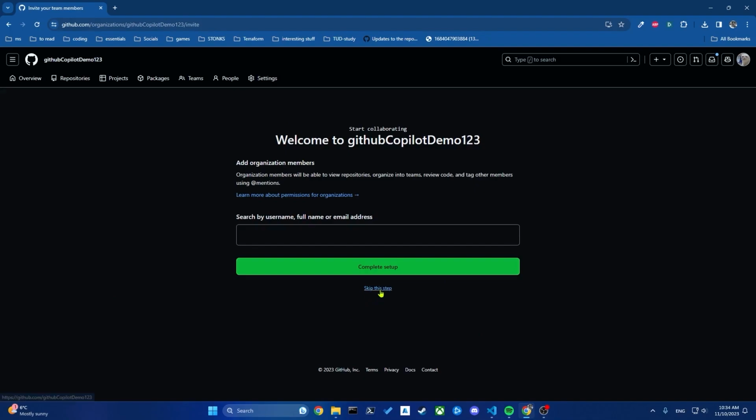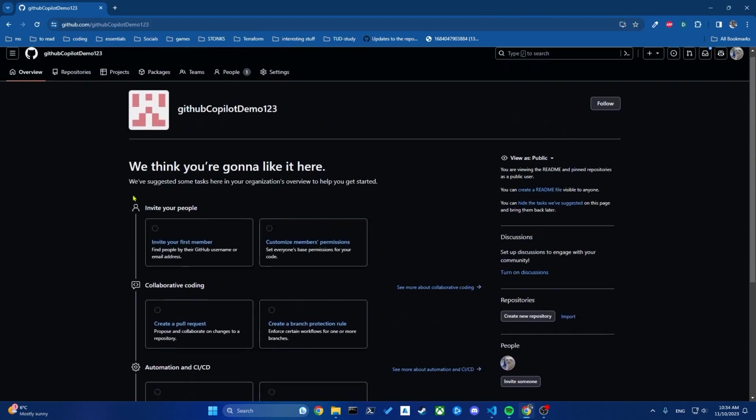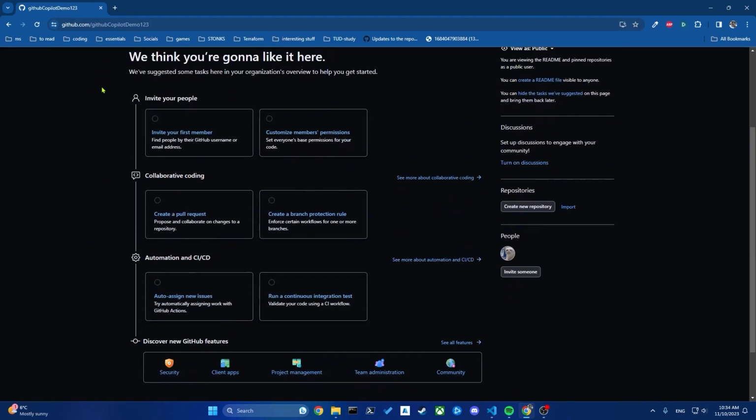We can actually skip this setup, where you can add some organization members. This is a walkthrough that you will be presented with whenever you complete the first step of creating your organization. So we can skip this step, and you can also go back to these steps anytime. Let's consider this a tutorial to walk you through inviting your first members and customizing member permissions. You can set the permissions for your organization to specific repos and so on and so forth.